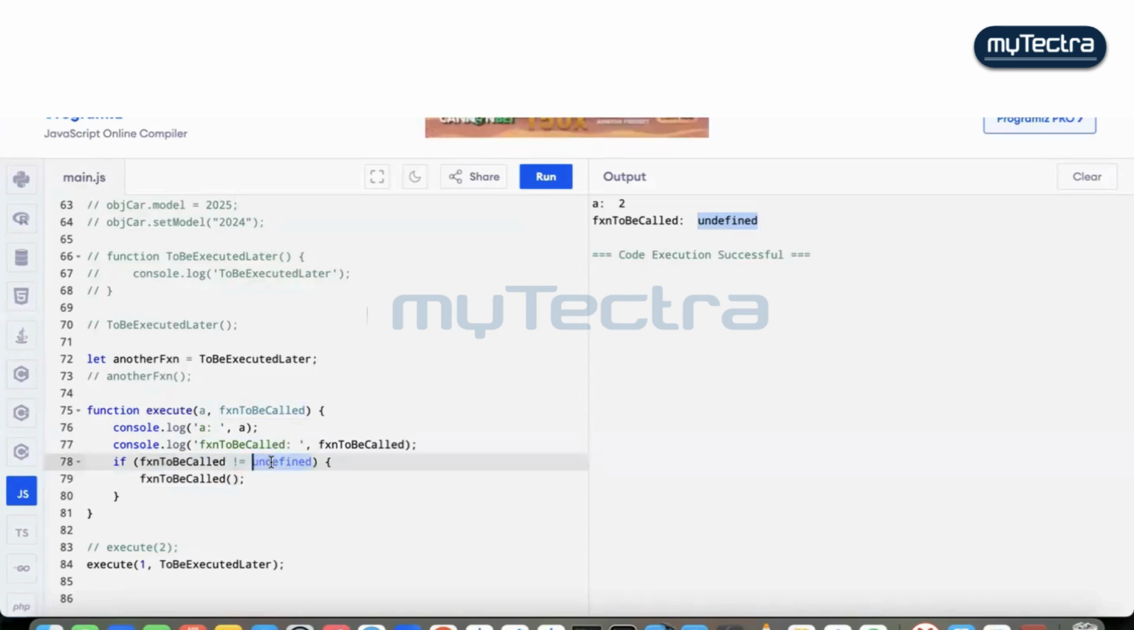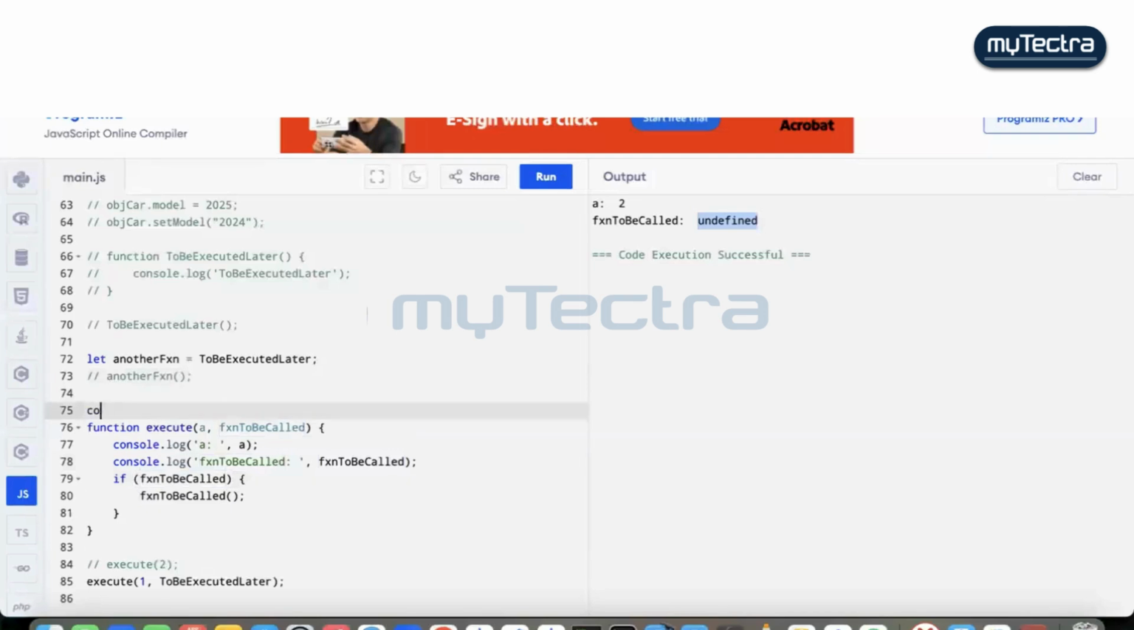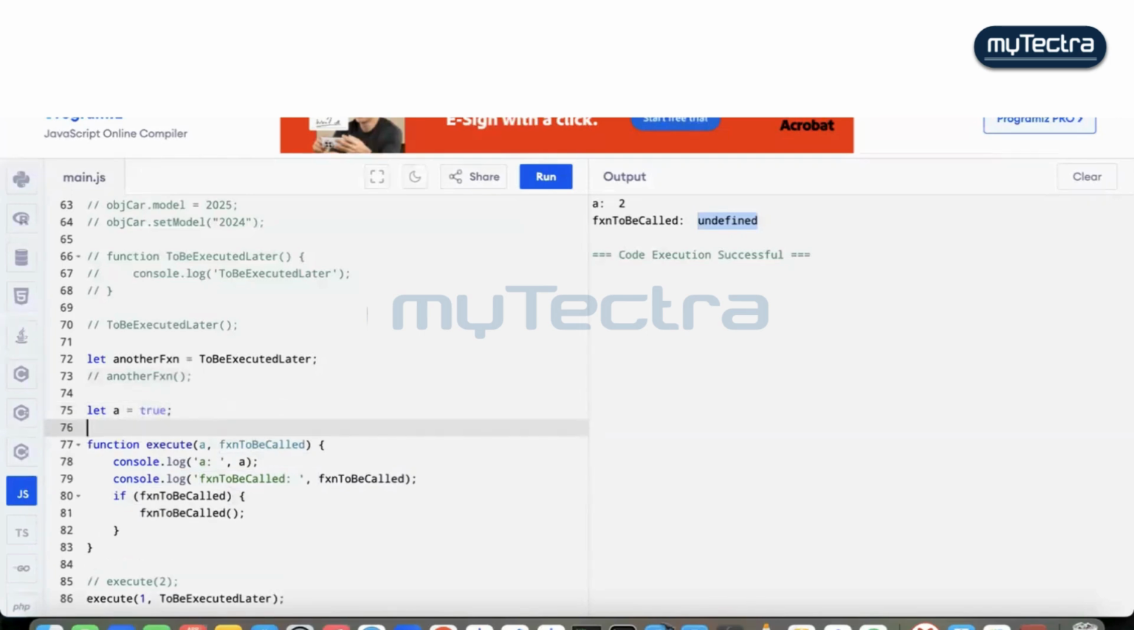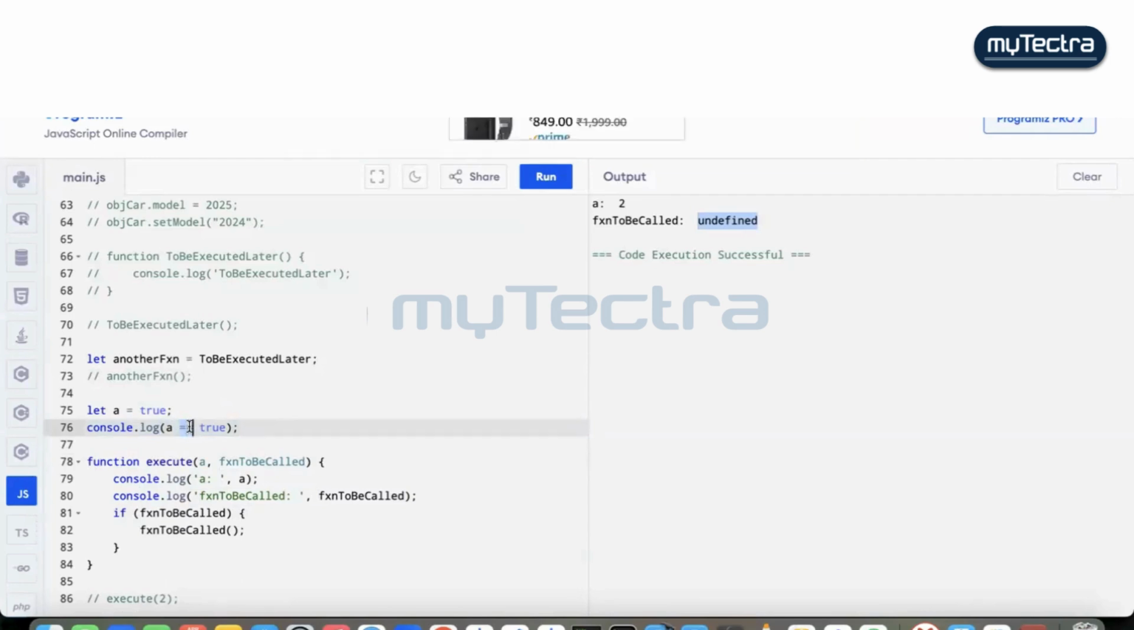So undefined is a falsy value. You know now what is a truthy value and what is a falsy value. Truthy value means, let's say let a equal to true, and if I say console.log a equal to true, what will it return? This is a comparison operator only. What does comparison return? True or false? Comparison means we are comparing something with something.